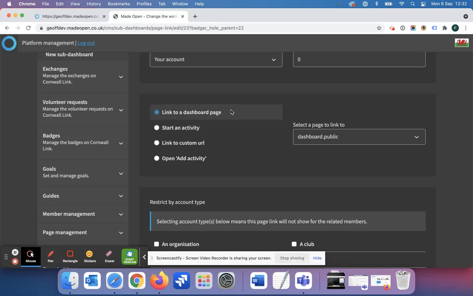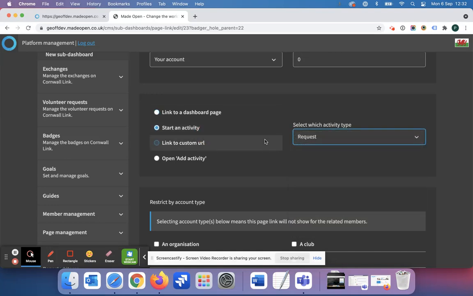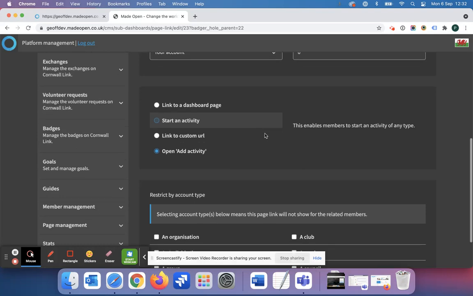You can choose from a list of predefined pages that they can link to. These will be all the pages that we would link to at the minute. You can choose to start an activity. This is where you can choose from all the different activity types you have on your platform and take the user straight to that form. You can link to any custom URL, as we've mentioned. We've used the example of linking to our own guides, but it could be anything. And you've also got the ability to trigger the add activity overlay.